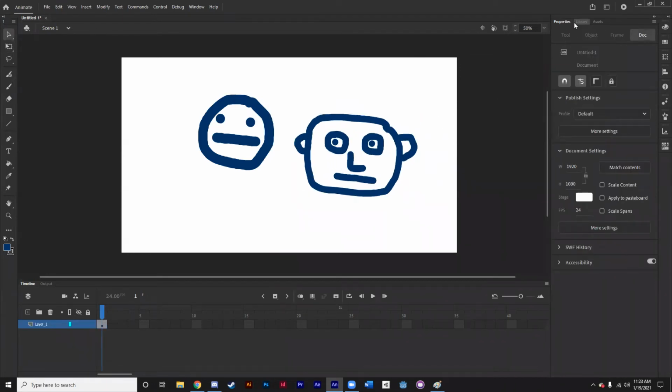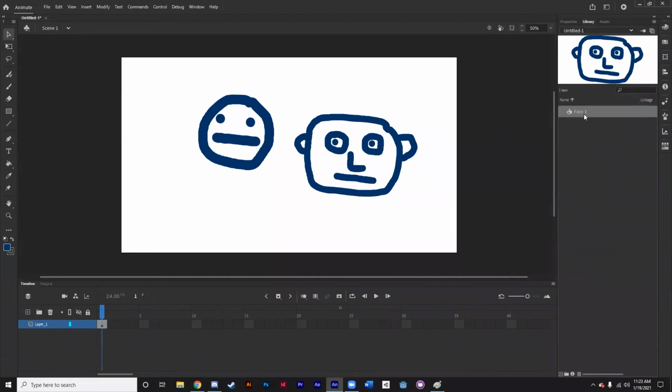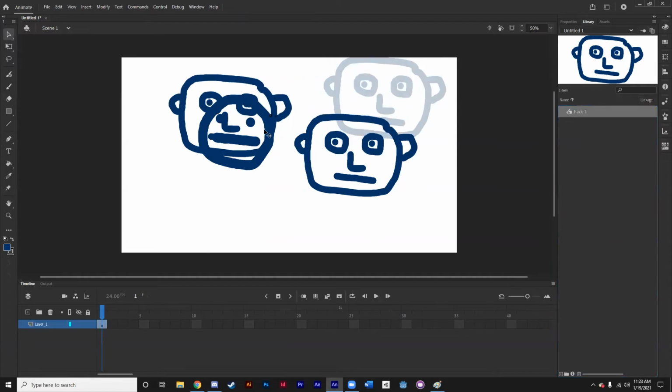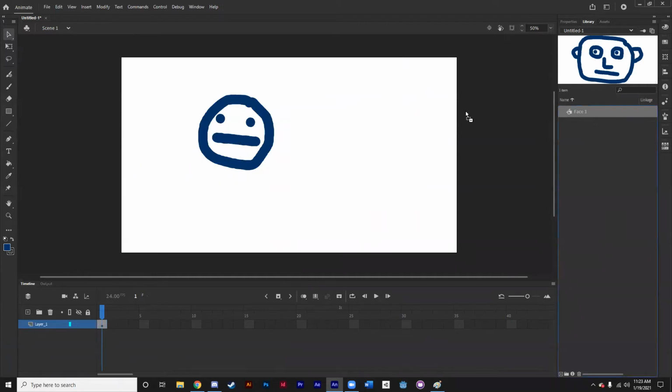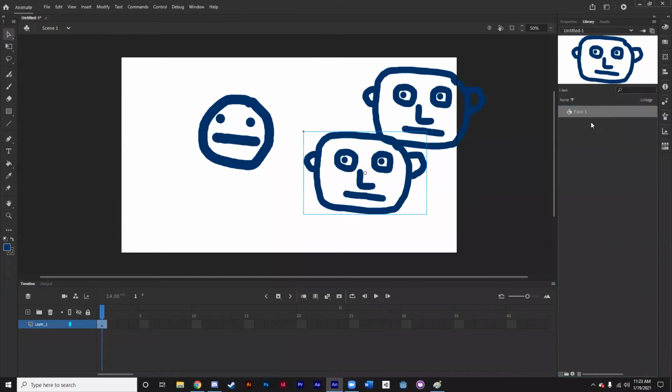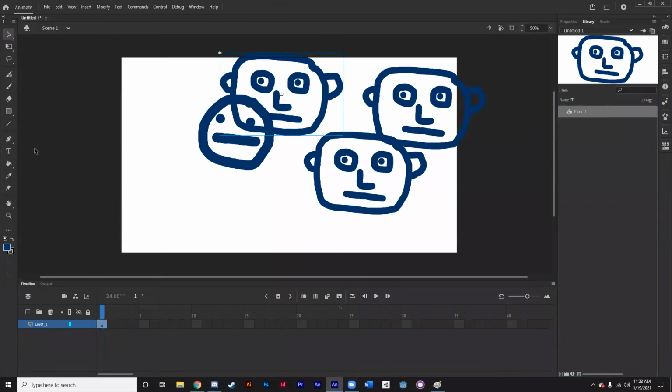And if I go back up to my library up here on this right side, I now have face 1 in my list of library items. So this is a symbol. I can drag this and drop it into my scene, and now I have 2 symbols in here. You'll need to know this because then I can delete these and just drag it in here a bunch of times, all the faces.